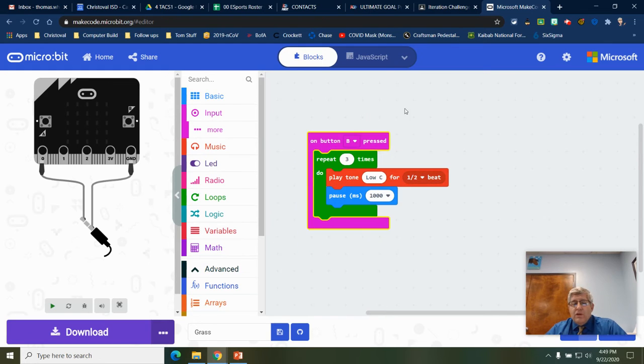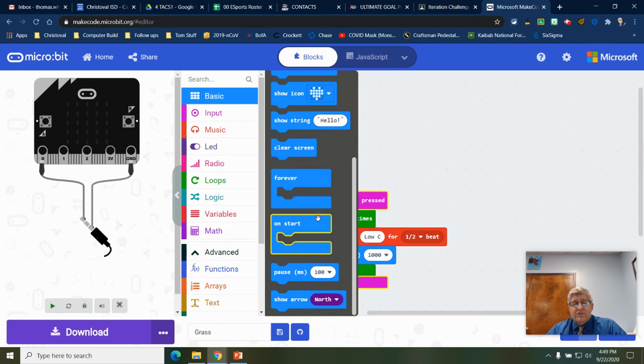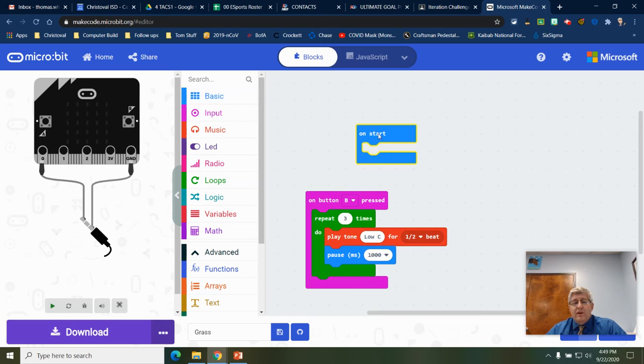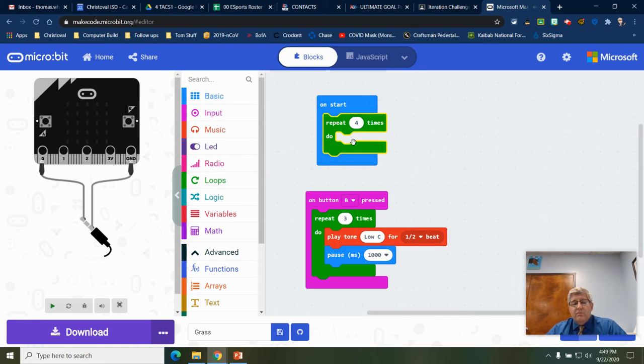Now, you can do anything you want inside of iteration. Here we've got on B button press. You can actually put in the basic and just on start. This is a pretty easy one. And in here, put a loop that says how many times you're going to do something, and then put some stuff in. Once you've done that, take a screenshot.